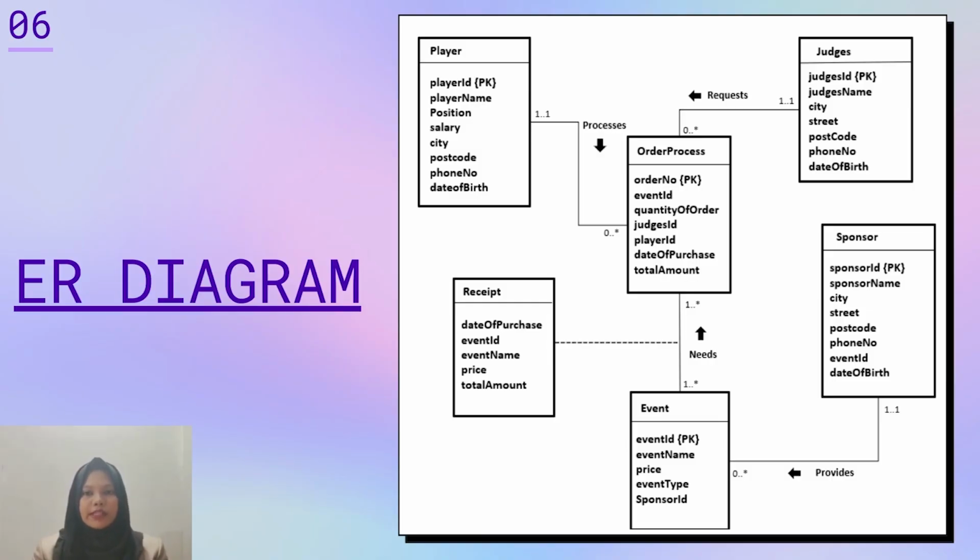Assalamualaikum, my name is Habiba Khatun Shia and I will talk about our business ER diagram. We have 6 entities in our diagram. Let's start with the player entity. The attributes for the player entity are player ID, which is the primary key, then player name, position, salary, city, postcode, phone number, and date of birth. The relation is that one player can process any order.